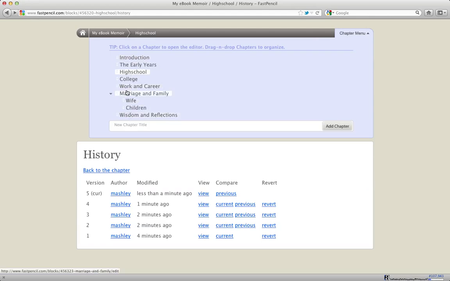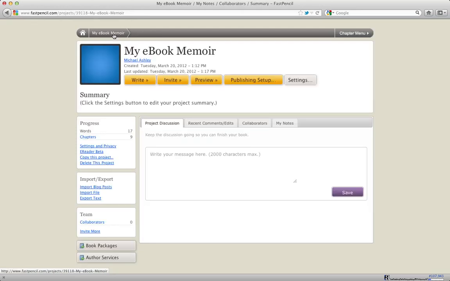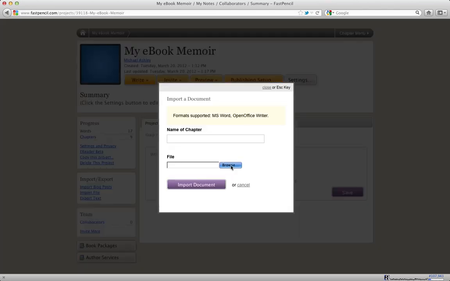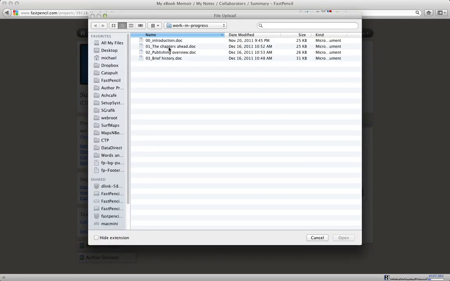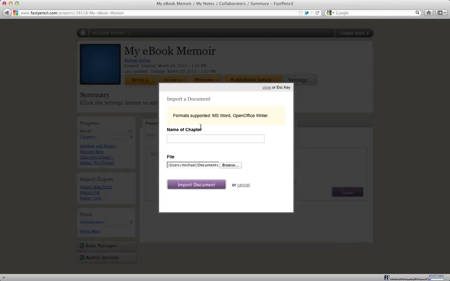The other thing that is unique about FastPencil is that you can bring in content from other sources. So you can write directly into the tool at any time from anywhere. We also have an iPhone and iPad app, so you can do your writing from your mobile devices. But you can also import content. So I'm going to import a file. I'm going to browse and grab a brief history, and it's a Microsoft Word document.